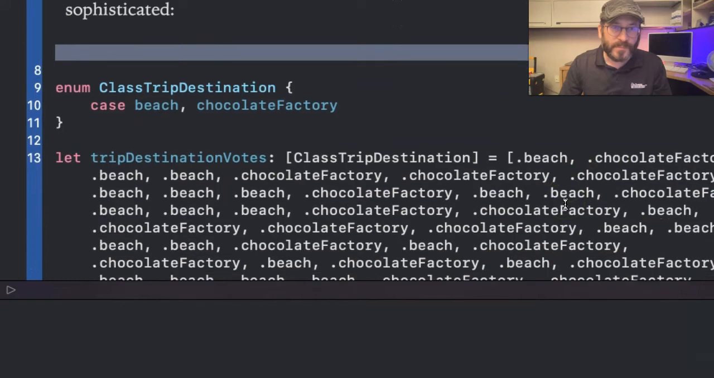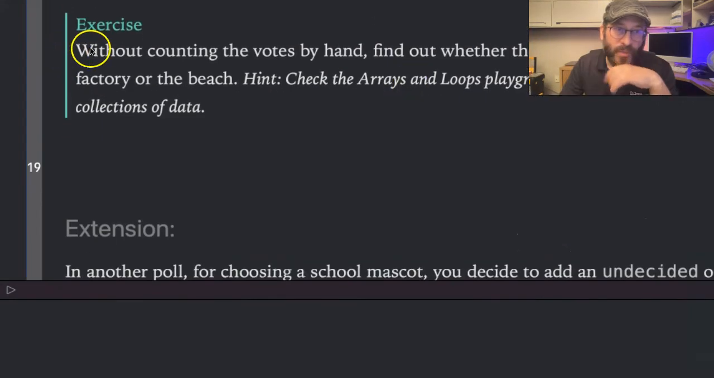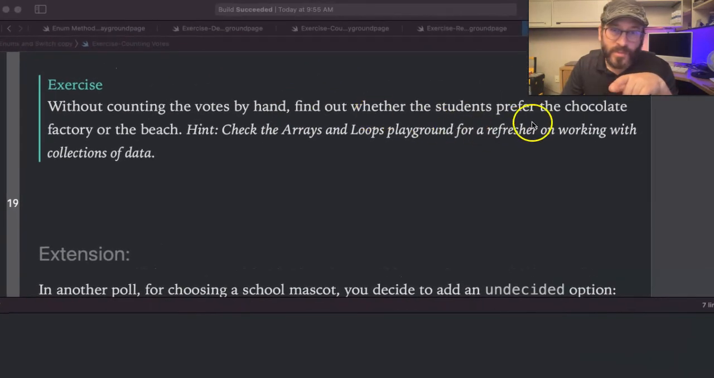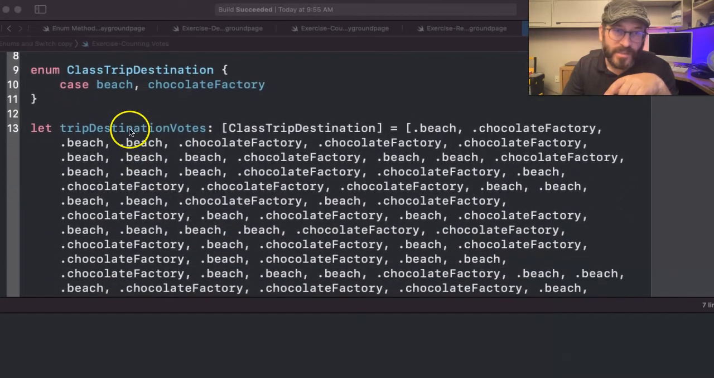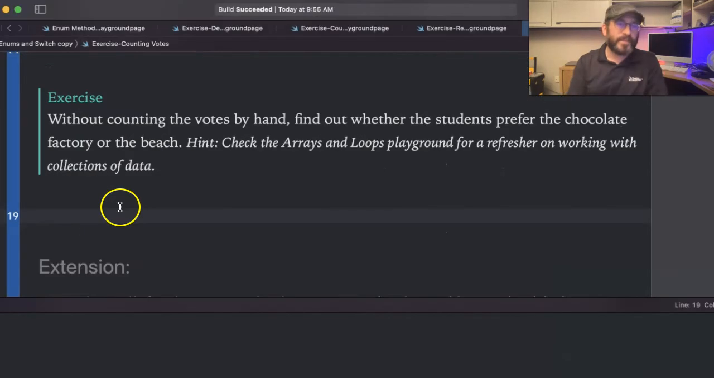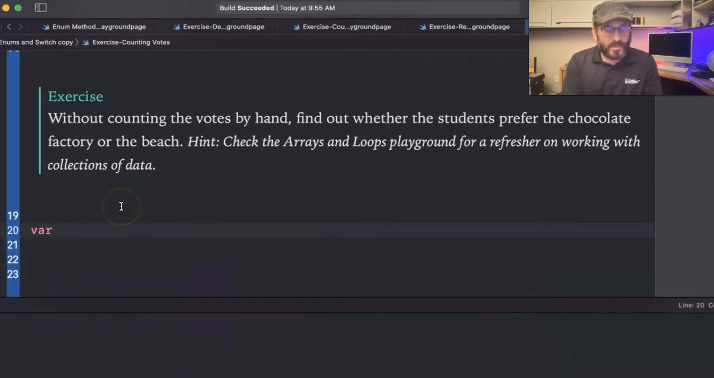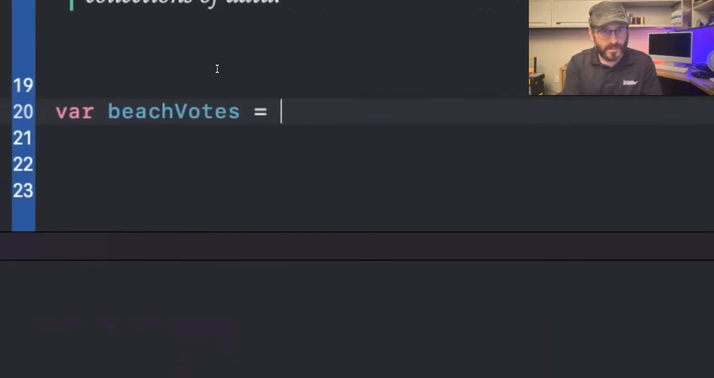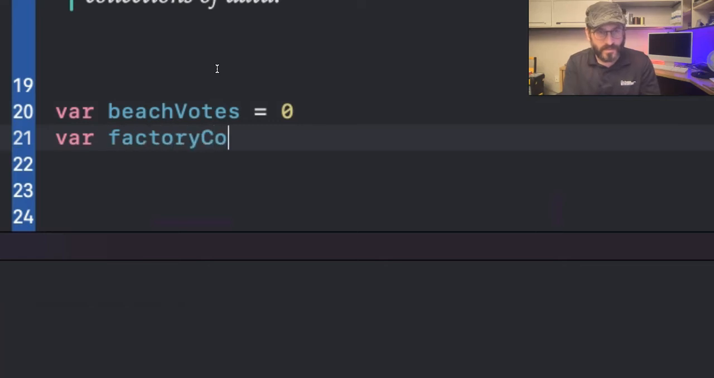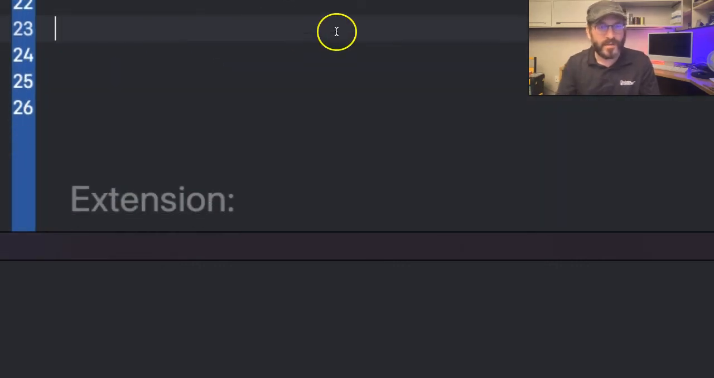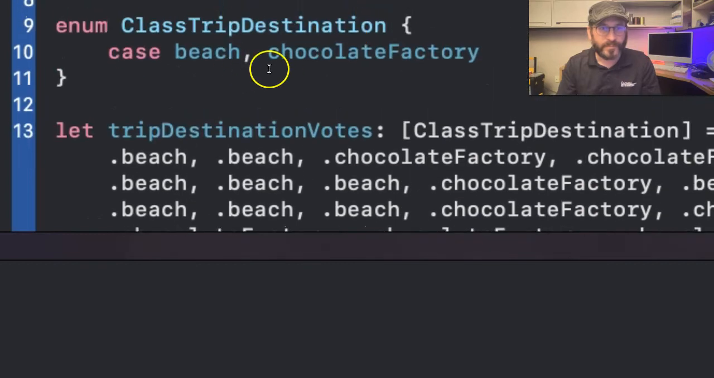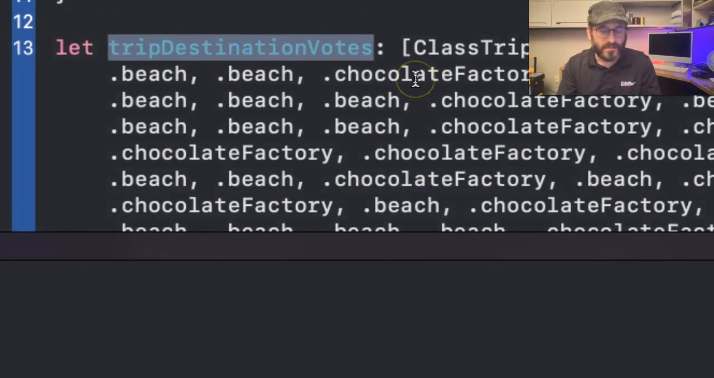Moving on. Counting votes. So without counting the votes by hand, find out whether the students prefer the chocolate factory or the beach. So up here you've got two options for the destination, chocolate factory or a beach. So basically let's just make some variables here. So beach votes, assign it to 0, and then factory votes, assign it to 0. So we're starting out with 0 votes there. And then where's the array? What is the array you've got here? The array is trip destination votes.